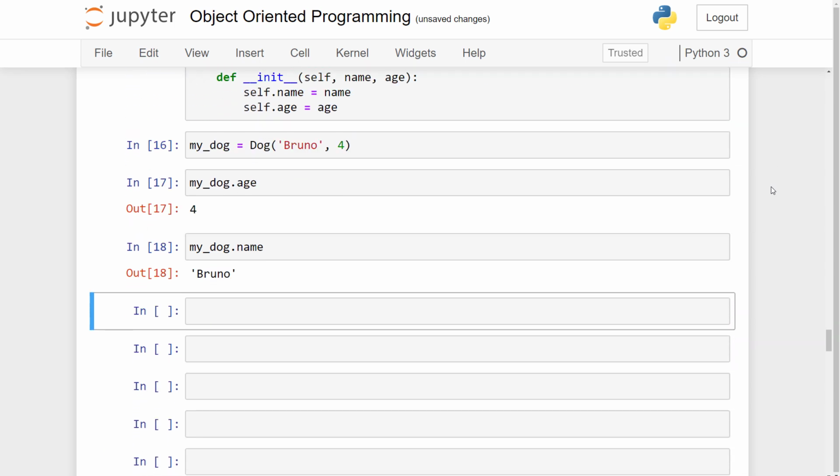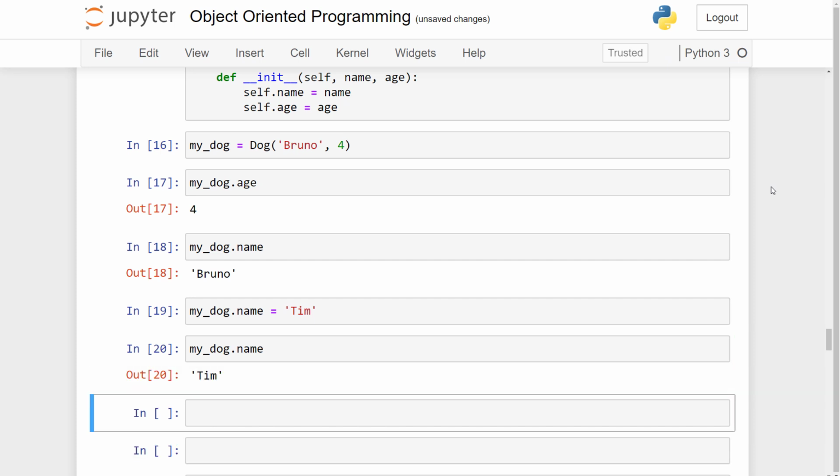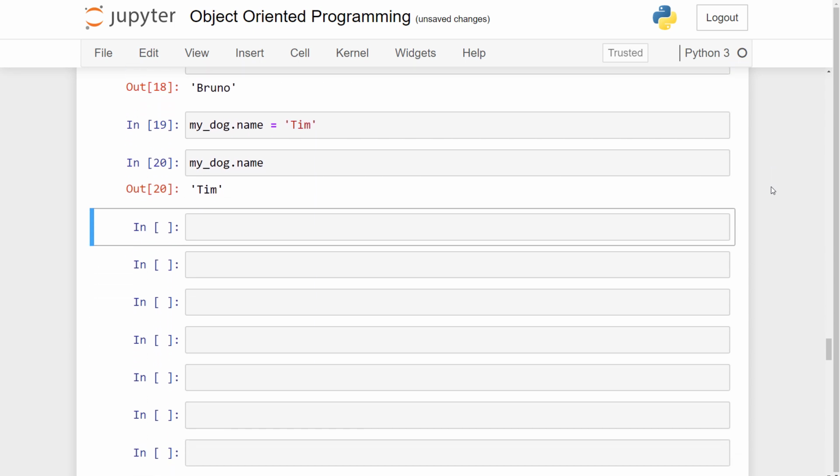But let's say we wanted to change Bruno's name. We wanted to change Bruno's name to Tim. What we can do is put my_dog and then access the name attribute. Now, rather than running this, we can set this equal to a new value. So if we put equals Tim, when I run this code and then take a look at the name attribute that's associated with the my_dog instance, you can see that we bring back the value Tim. We have changed the value from Bruno to Tim. And this is changing an instance attribute.